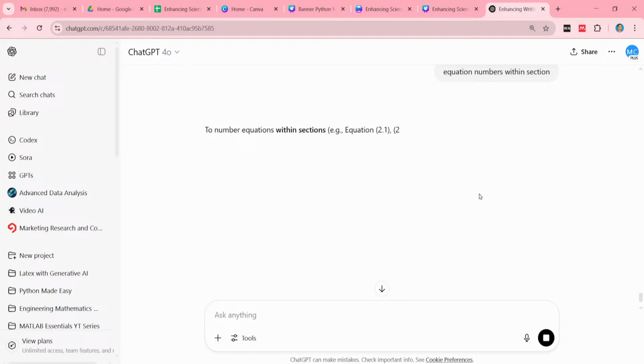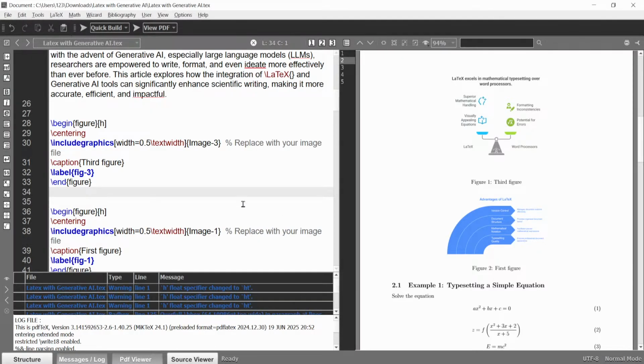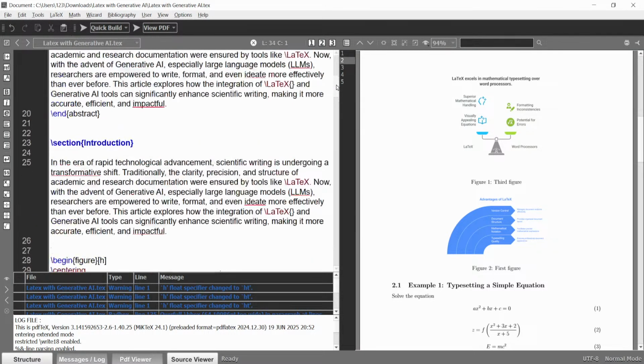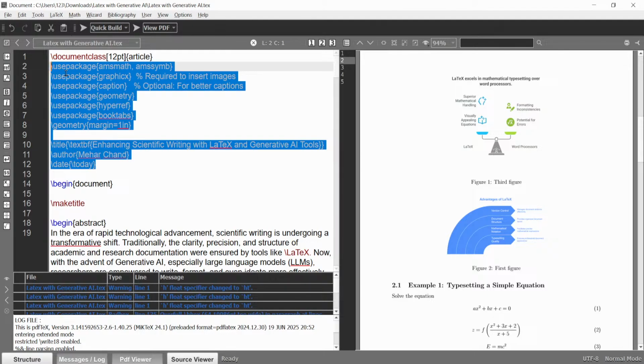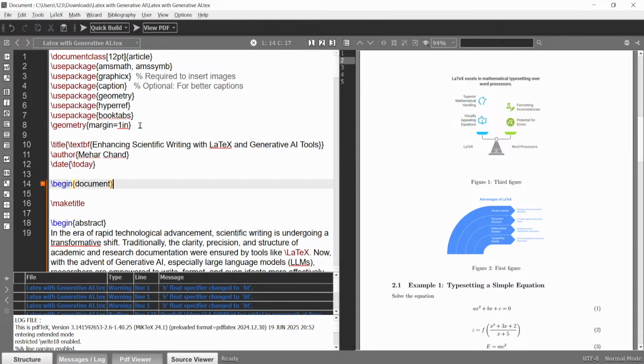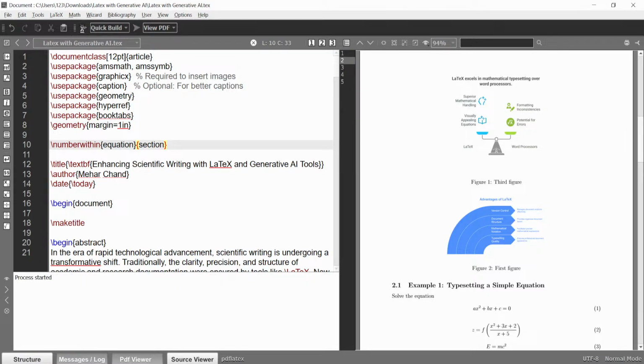So what you will see, it will appear in this way. You just need to use this part, and we will copy and paste it in the environment. Before begin document, the part you can see here is the environment of the document. So you will paste at this place and rebuild the file.